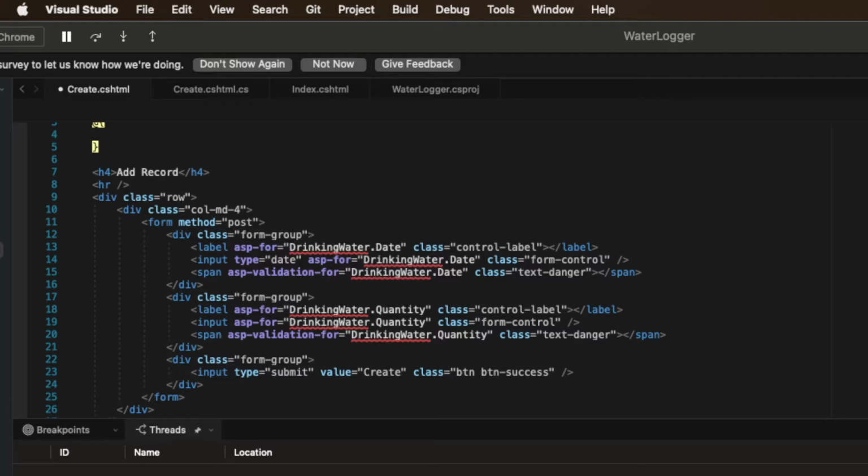What's important for us here, C# learners, are the tag helpers. Here we have a few tag helpers with the word for, and that means that they are helpers for properties of our model, of a type that we want to work with. We're going to create a drinking water class that will represent our table. We're going to see how we're going to bind this model to the view soon. But here we are creating two inputs and a button.